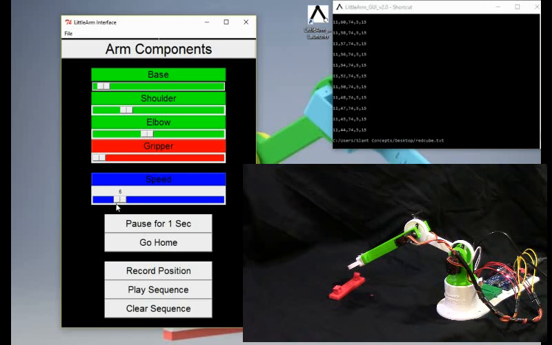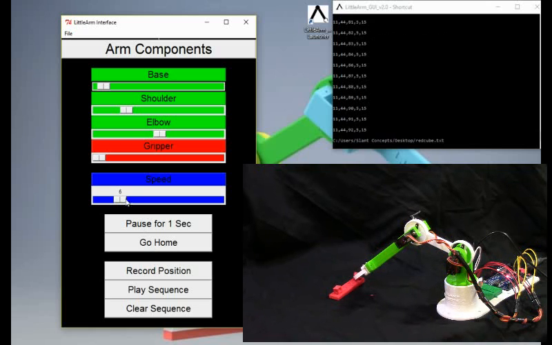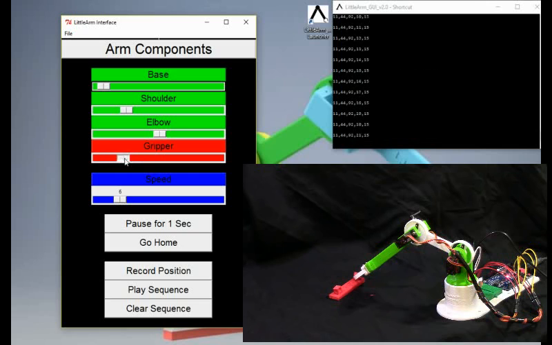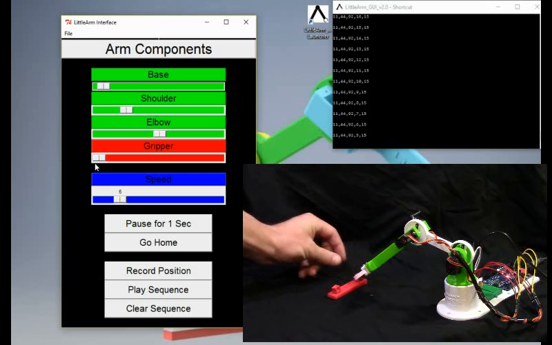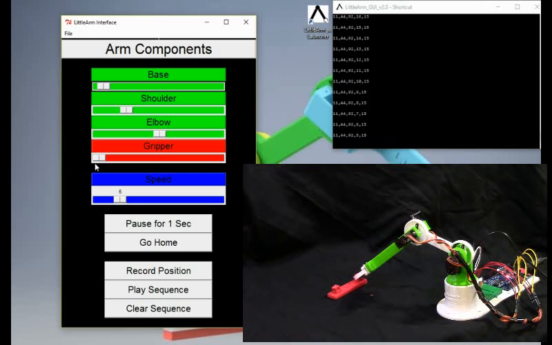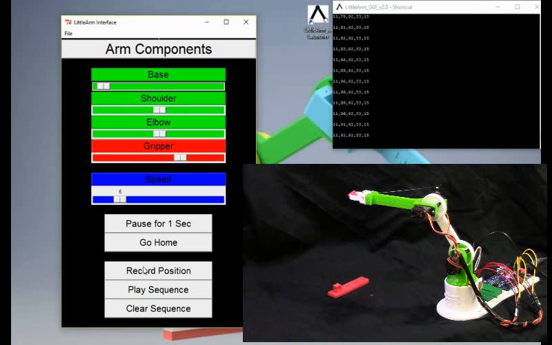Then bring the elbow down a little bit, and I'm going to record that position, and then grip the cube. Oh, I missed it. Hold on just a moment. Let me get that cube moved back into position. There we go. So go ahead, grip the cube. That's a pretty good grip. Record that, record that you just gripped it. Bring the shoulder up. I'm going to record that.